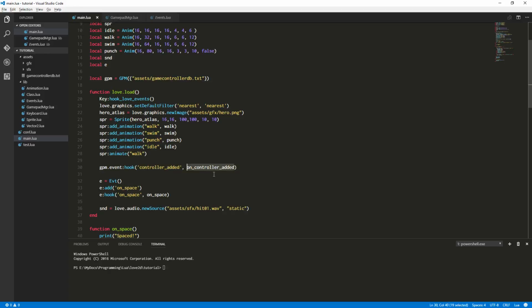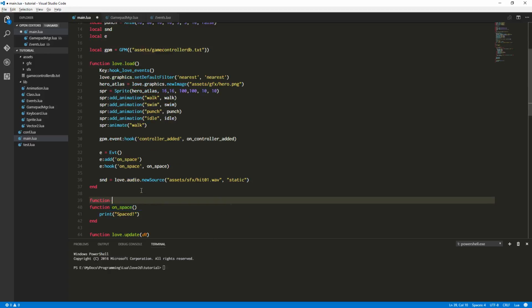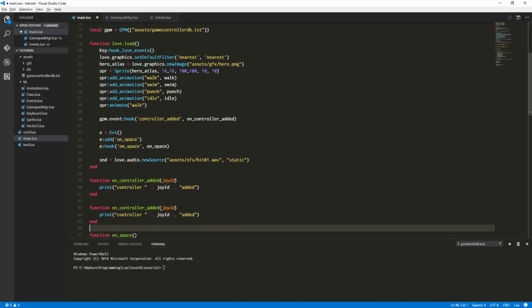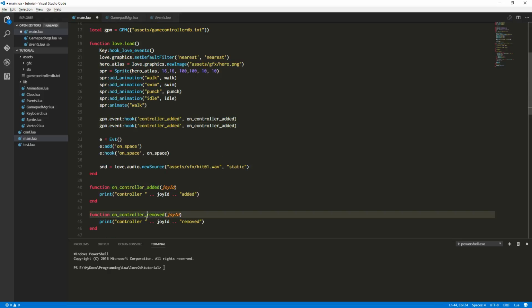And we'll go ahead and grab this. We'll say function on controller added joy ID end, and we'll just print controller joy ID added, right? And goodness gracious, we might as well go ahead and hook up the removed and make sure that all works too. Removed, and we'll grab that and say that, and we'll say on controller removed and removed.